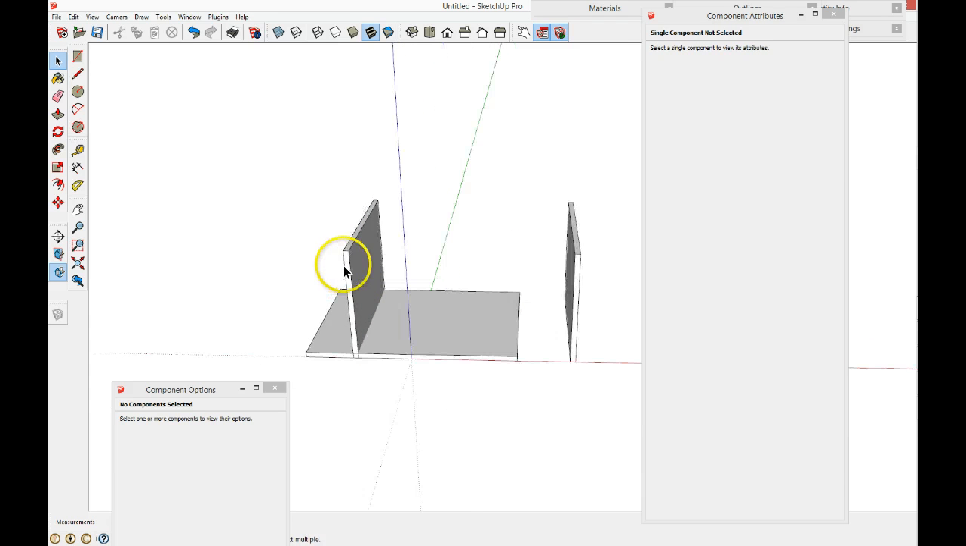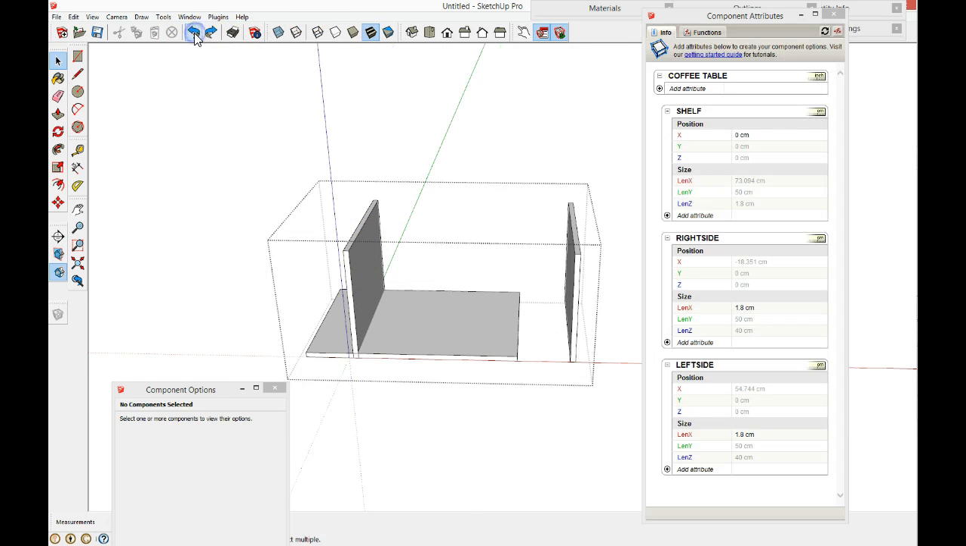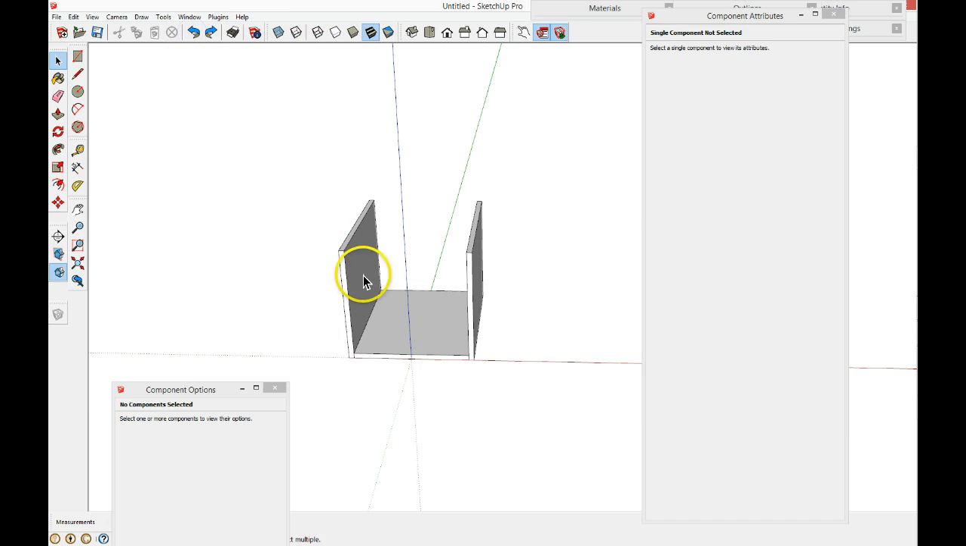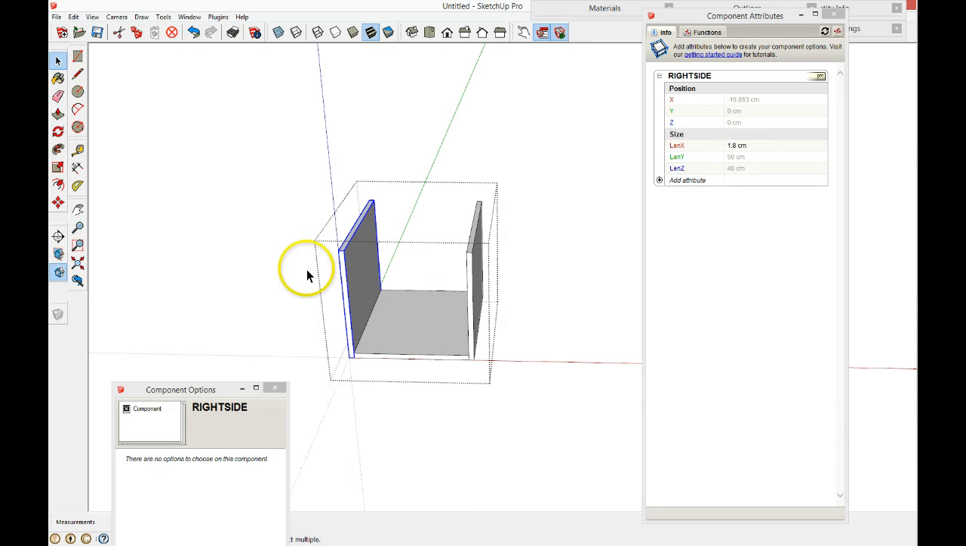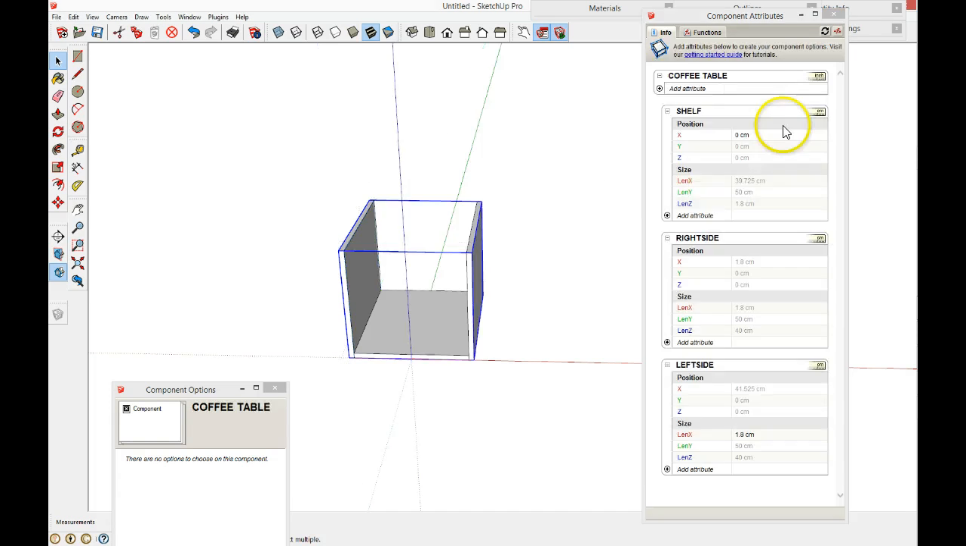But not only that, I'm going to undo that. And I forgot to tell you something. I fixed the thickness of this. See, it's in black here, and the rest are in grey. So I've made this one grey. I'll explain that in a second.